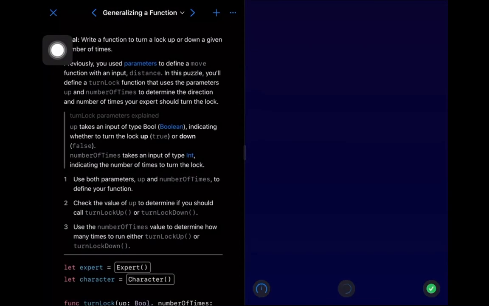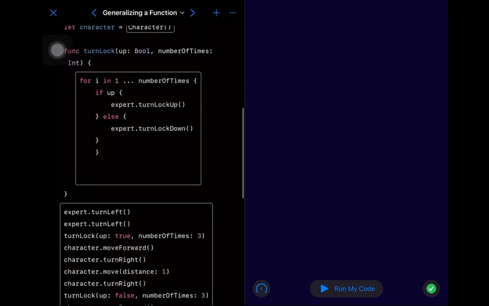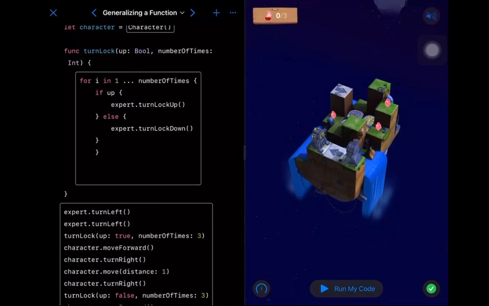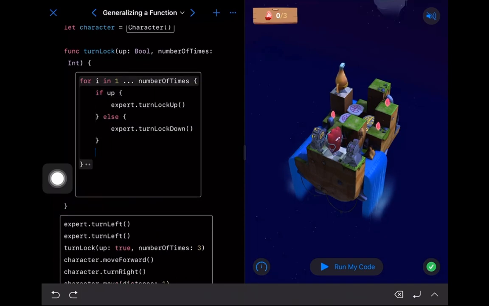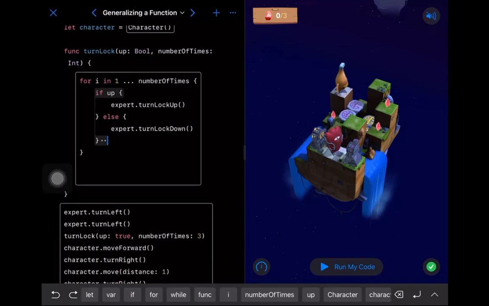And coming forward to generalizing a function, we'll look at our code. It's still got that kind of funky indentation. We'll wait a quick second for the puzzle to load again. All right, and we'll run my code. There's Byte. There's the expert. The expert turns around. Okay, so the code works fine. Maybe I'm not a big fan of that because when I look at it, it doesn't look super clean.